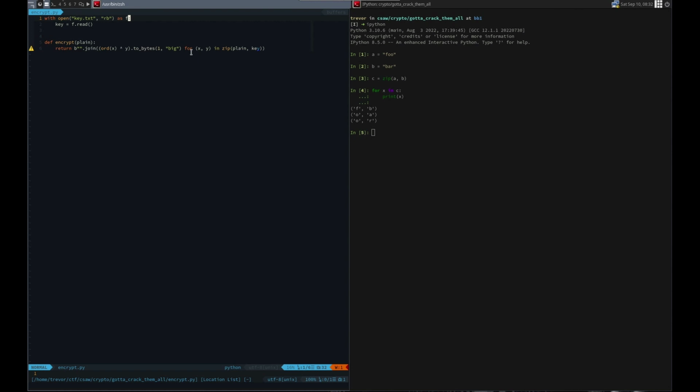So that's what zip does for X and Y. So we're going to save, like in this case, F as X and B as Y. And then that's going to be passed to this part, we're just taking the ordinal of the first value of the X, and this is XOR, so we're XORing that with Y, converting it to bytes using big endian. Sweet.